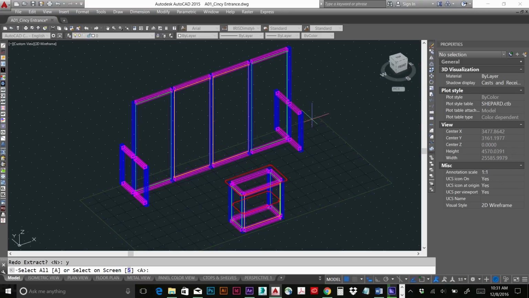This is pretty helpful if you have a much larger project where you may have copies of your structure spaced out for better viewing for detailing. But since we have a simple structure here, we're just going to go ahead with the default, which is all, and hit enter.